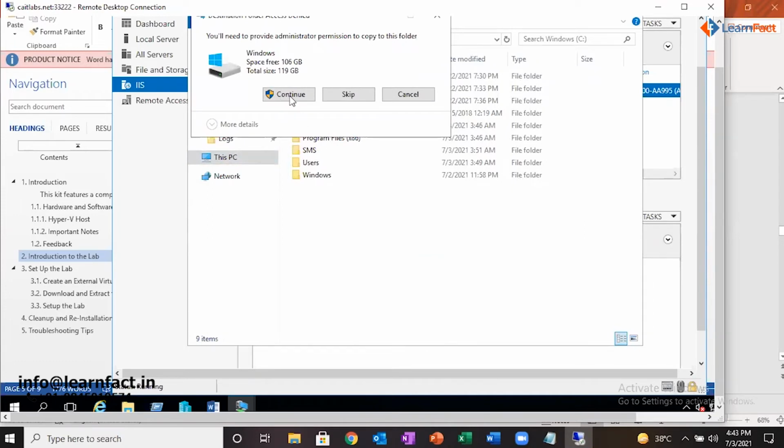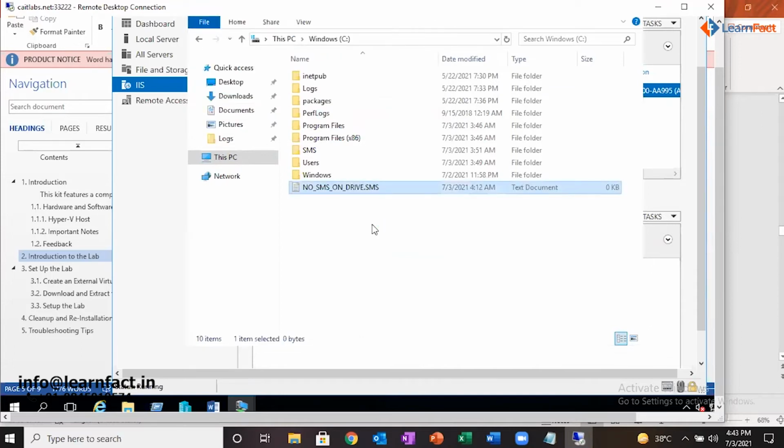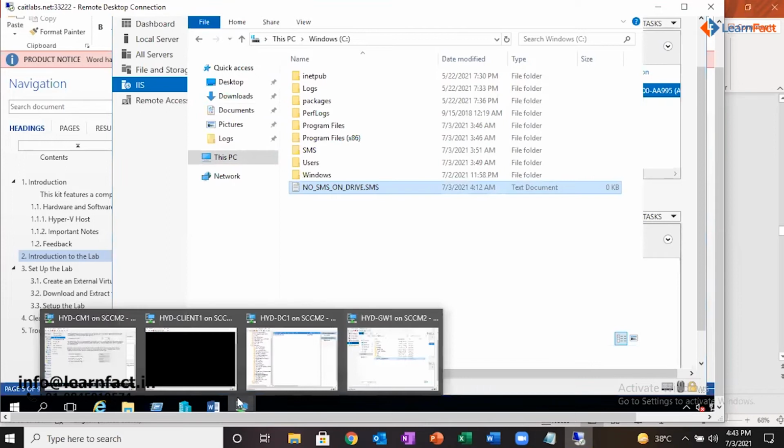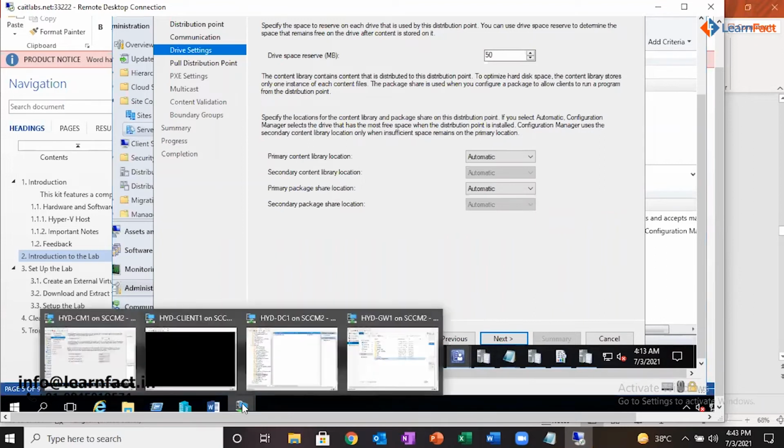In case of automatic selection, there are two criteria. One is either you can put no SMS file. In case of multiple, SCCM or your distribution point role will bypass that no SMS drive. It will see, okay, there is already a file called no SMS, I have to bypass it. Then it will look for the drive with the maximum space. If there are two other drives with 100 GB or 200 GB, it will pick that. So right now we are only doing with one C drive.